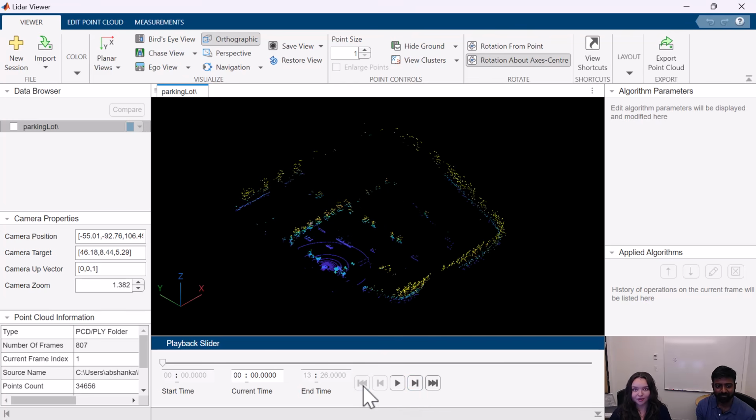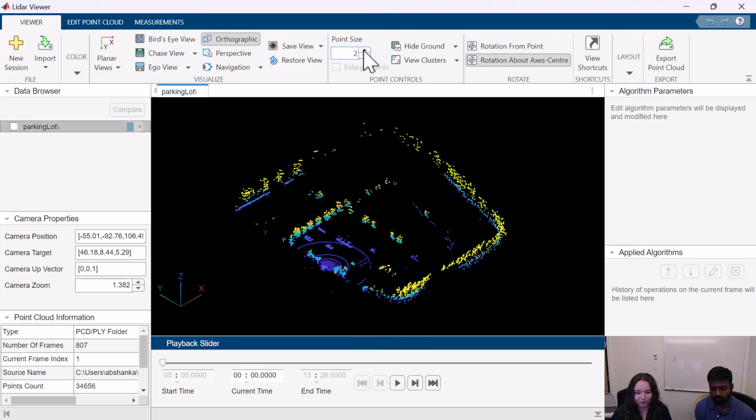Now, there are a lot of options in the Lidar Viewer to change the way you explore your data. And I like to start by increasing the size of your points, because it just makes it a little easier to see everything as you go through exploring your data. It does look better now.